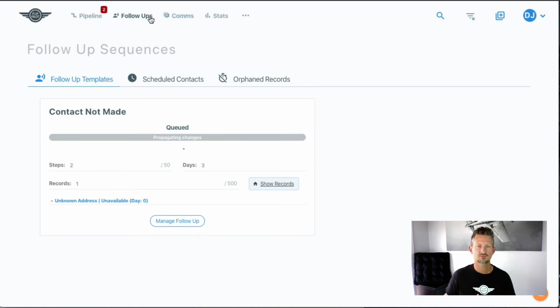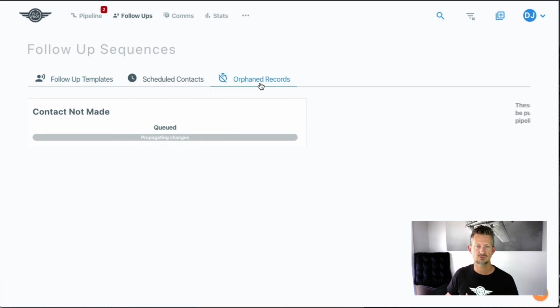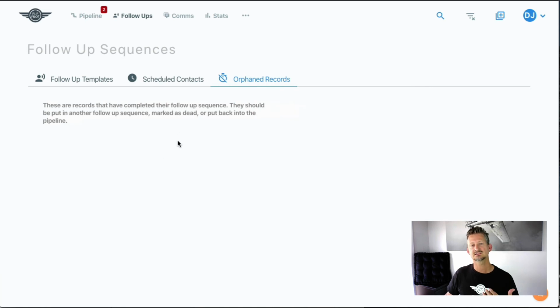And you'll get a notification badge up here in follow-ups, just like this one on pipeline, that notifies you of any records that have finished any follow-up and are now orphaned. Now nothing's really happening with them. So you'll see a list of them here, and you can choose to add them to another follow-up again, a more long-term one, to where you can just keep this going on and on for like 8 years.